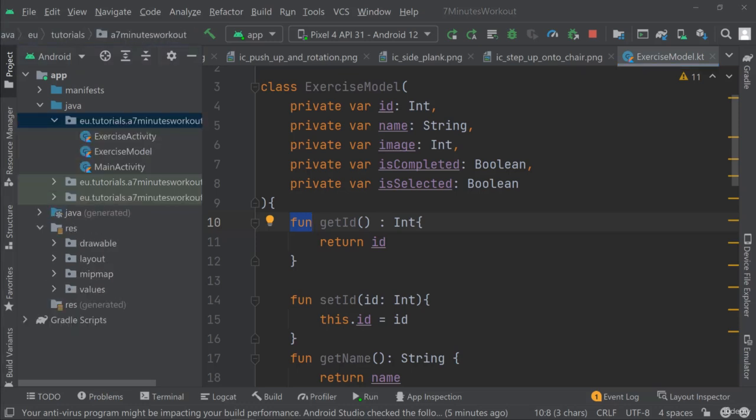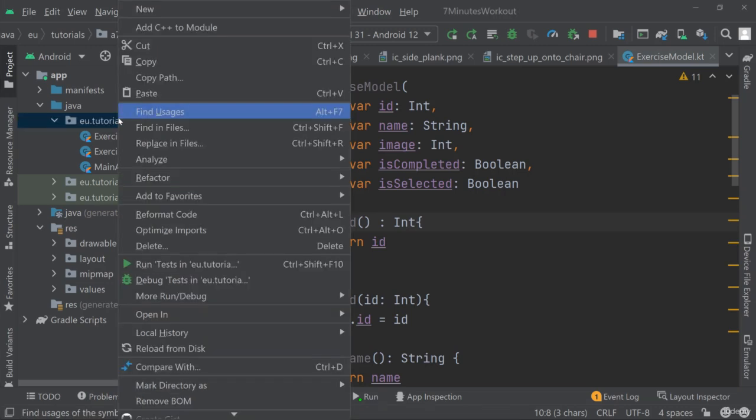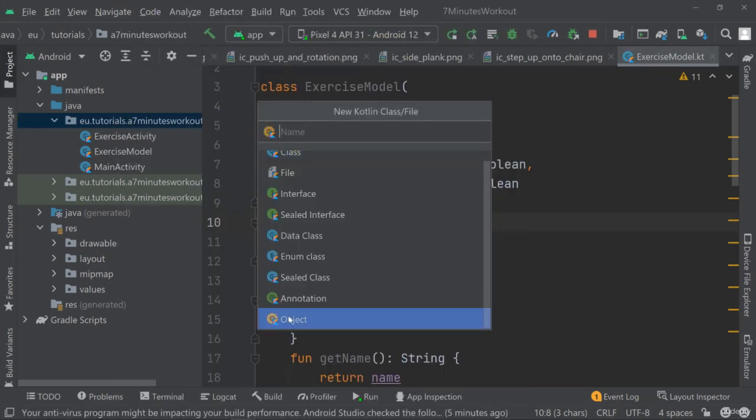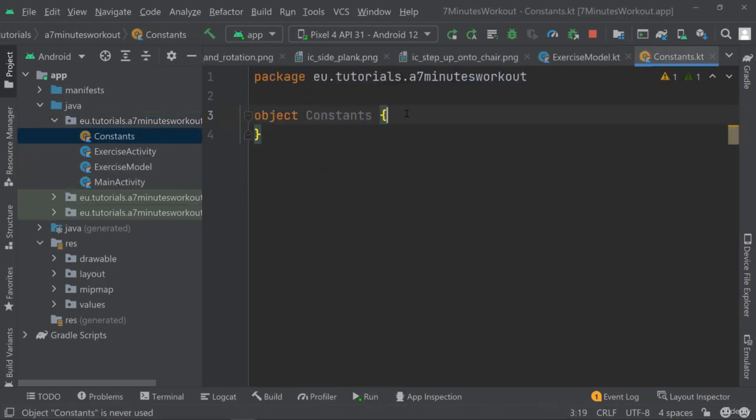Okay, then I'm going to require a constants companion object. So let's go ahead and create a new Kotlin class file, and you can directly create an object here and call it constants, like so. This object will then be accessible throughout the entire project.